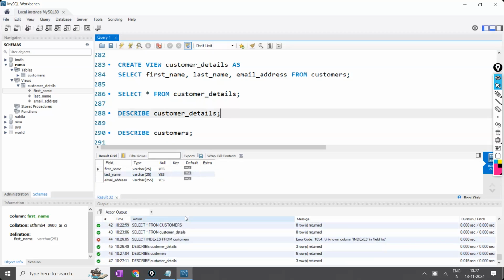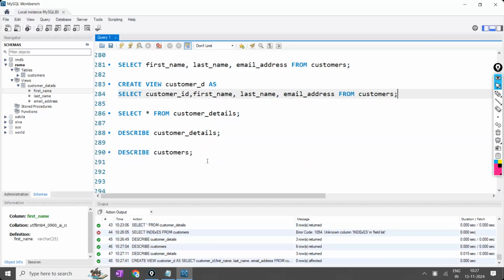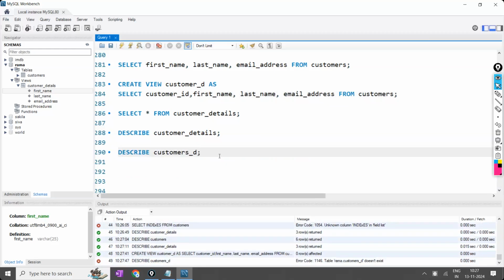So for example, let's add, by creating one more view. I am going to create a view called customer D, which includes the customer ID also. Like ID also I'm adding. Your question is this one only, right? So I'm adding the customer ID, first name, last name, email address, and I'm going to ask with respect to customers D. Can you see here? Create view customer D. Okay, 1 minute. Customer D.